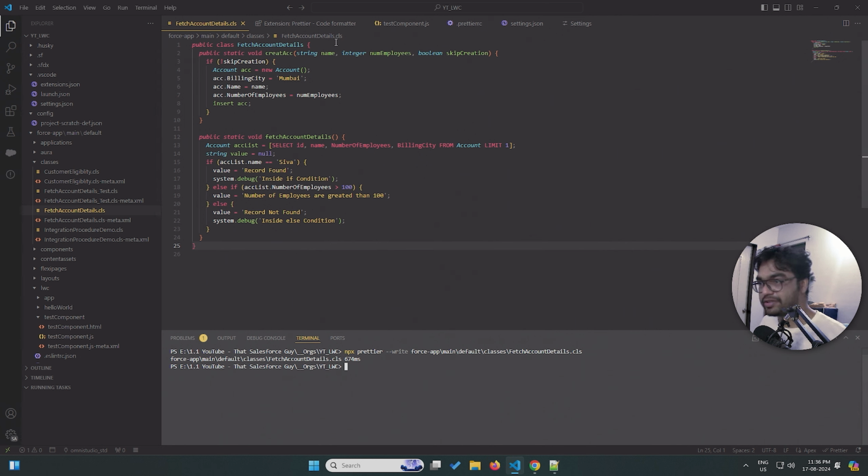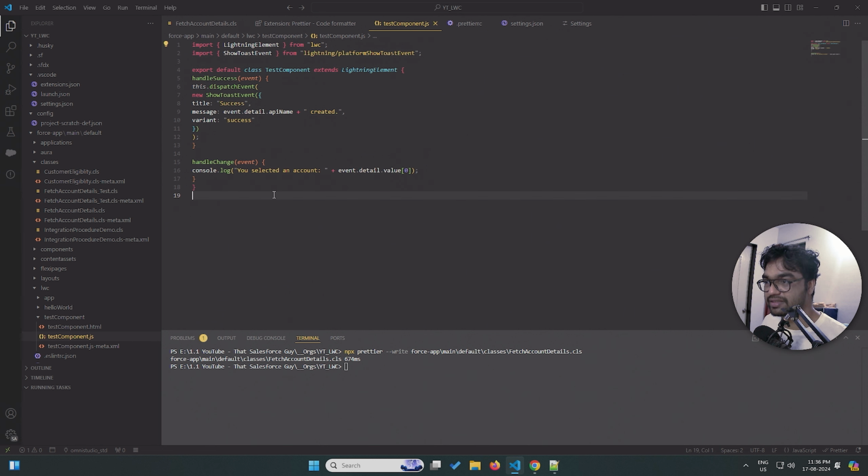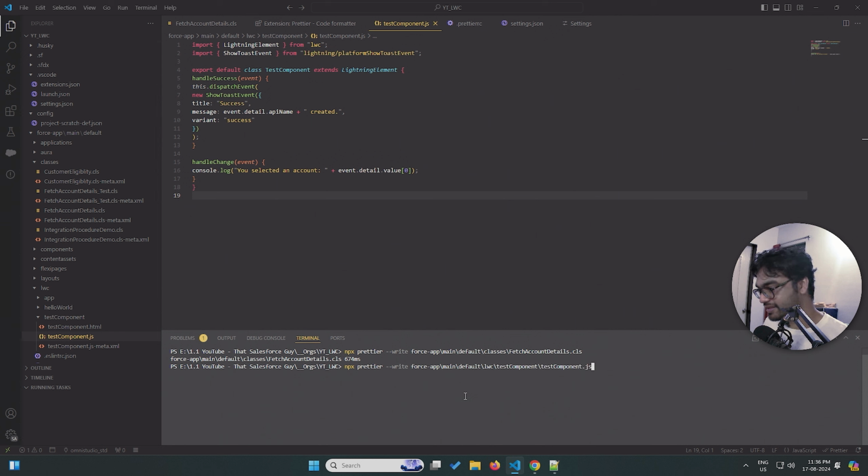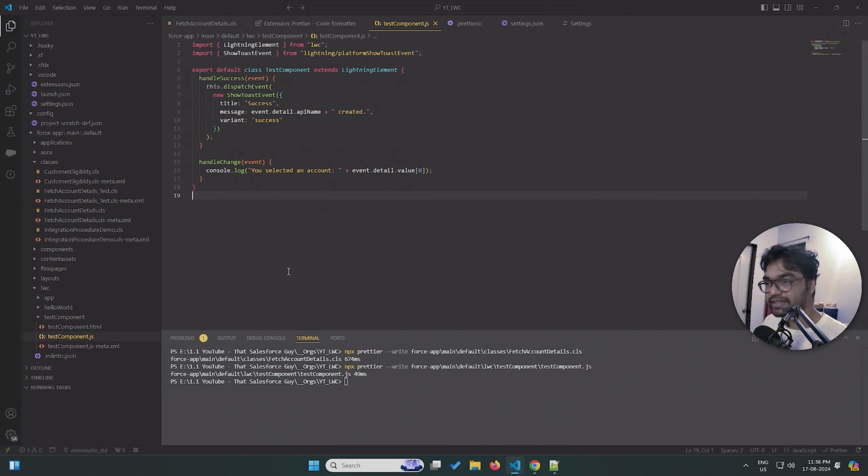The same thing again: we have this JavaScript component from LWC here. I can do the same thing. I can just type npx prettier --write, simply copy this relative path here, and hit this command, and that's it, guys. This is what the Prettier plugin does.